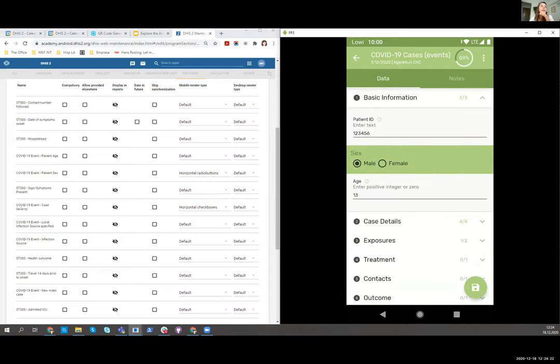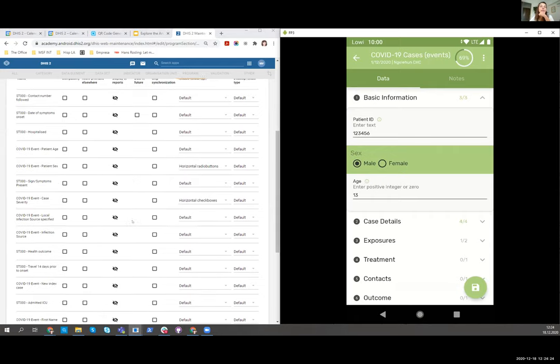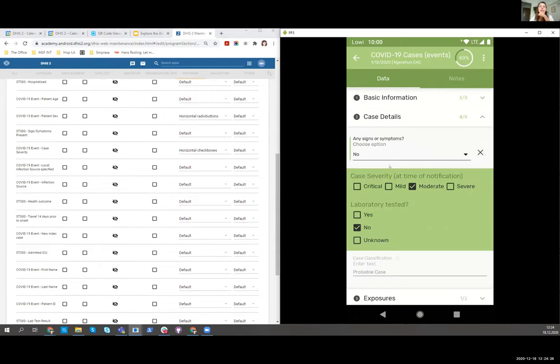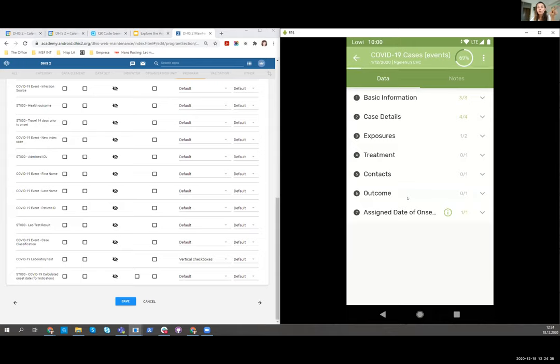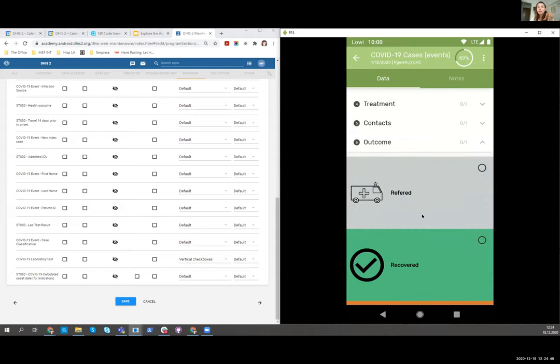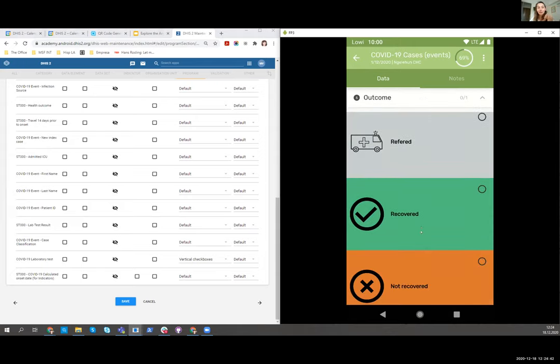These ones. Case severity, horizontal checkboxes. This is the case severity. Lab test, vertical checkboxes. So this is how you change this, and you can configure based on what is more comfortable depending on the configuration. But now what about the colorful one? To configure this one, we have to take a few more steps.